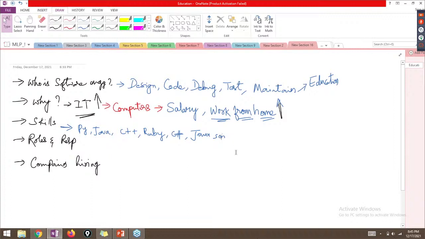It is not compulsory that you should know all of them. So knowing all of them is better, but it is not compulsory. So what all the things that a software engineer knows, right? So JavaScript is something that is also there.